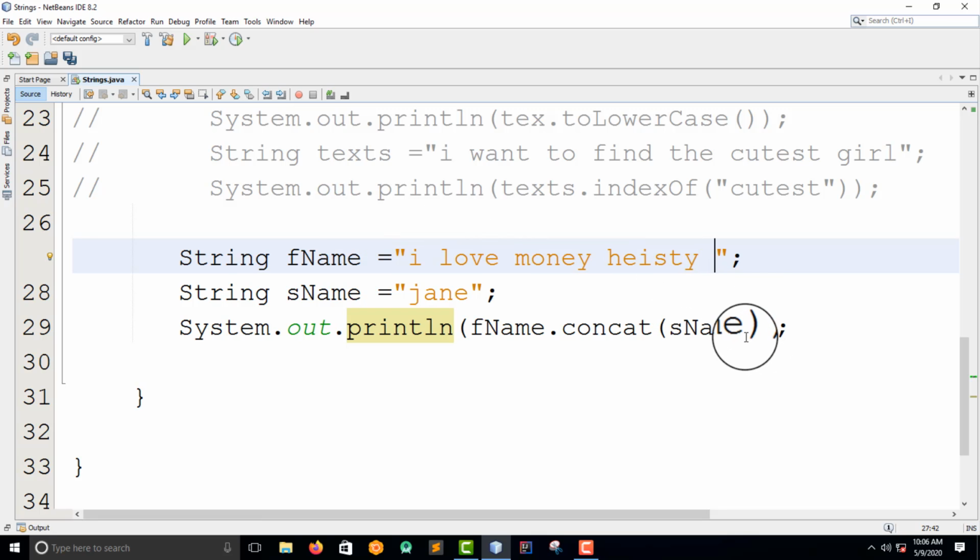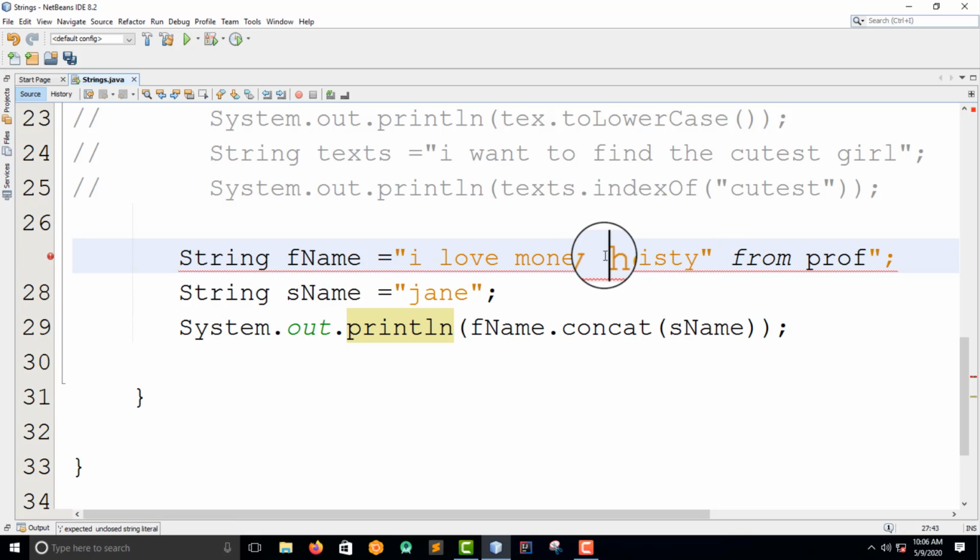Then I say from Professor. I want to put something here so you can know what I'm saying. You see, because a string must be written within quotes, I cannot have another quote inside a quote. So definitely it's a problem. You can't have this quote inside another quote, right?